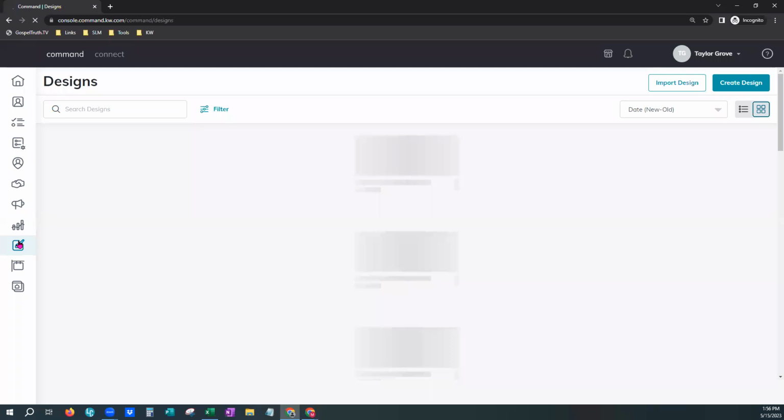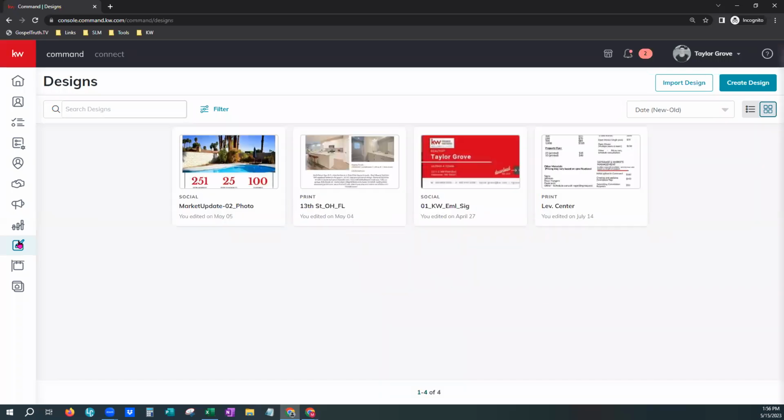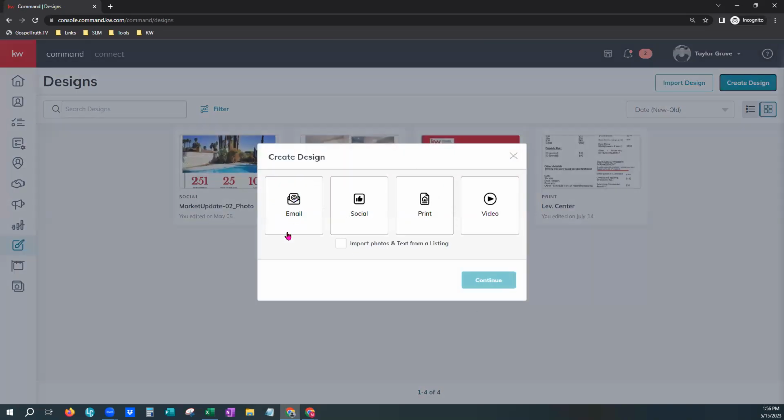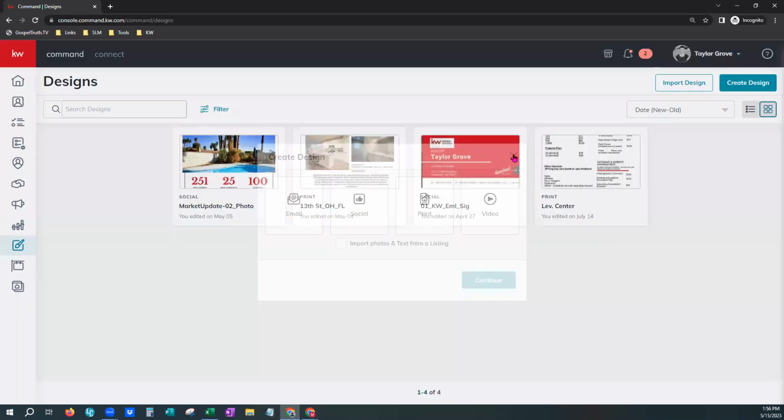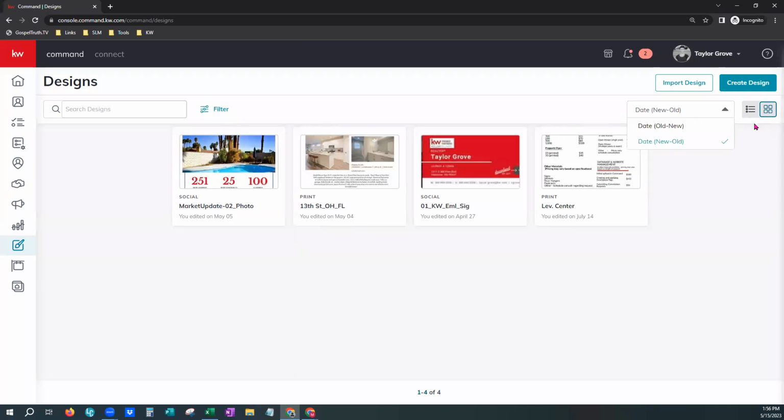Next is the designs. We have classes specifically, again, through everything that I'm going through, but on designs too. You can come in here and create designs for email, social posts, prints, and even videos that you want to do, guys. Notice you have the similar features, search bar, filter, and you also have some carrots for some drop down. You can choose the table or the tile view as well here, okay?